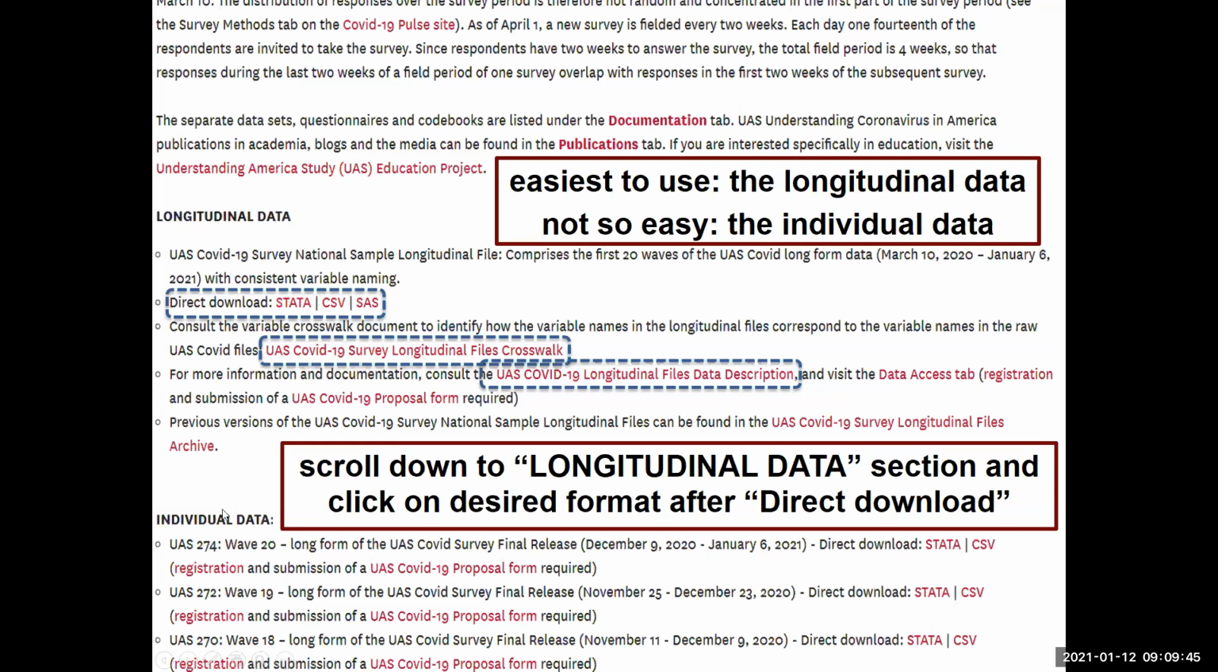Note there's also an individual data section here with data sets for each individual survey, but for like 95% of people or more, the longitudinal file will be the way to go. It's been cleaned, harmonized, and includes weights over the entire sample. It's just a lot easier to work with. Plus it comes with documentation. In particular, you've got the data description, which is linked here, and the crosswalk, which is linked right above it and right below the data download there. And we'll be looking at the crosswalk real soon.